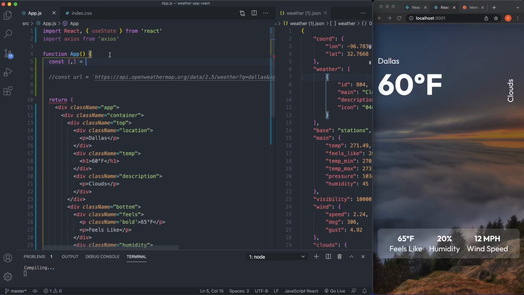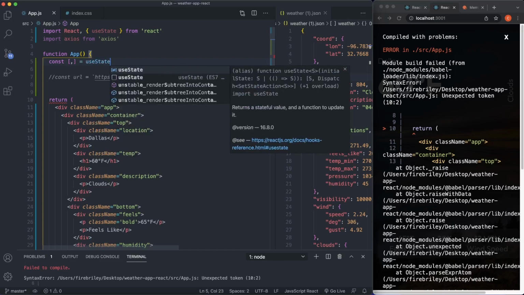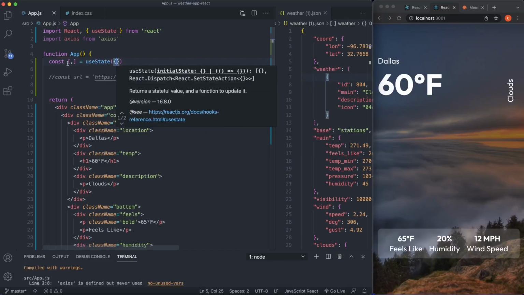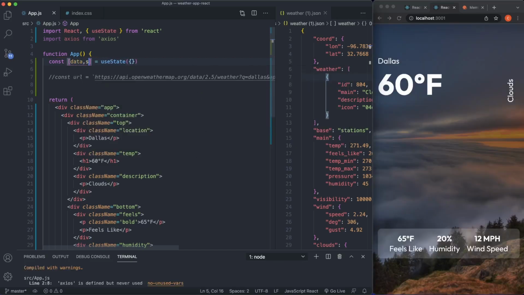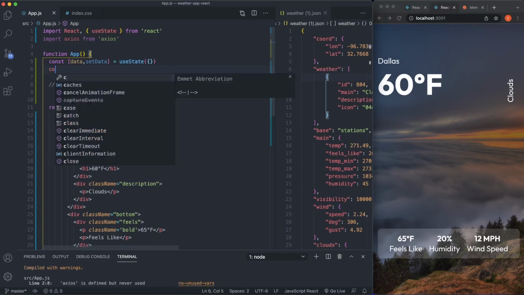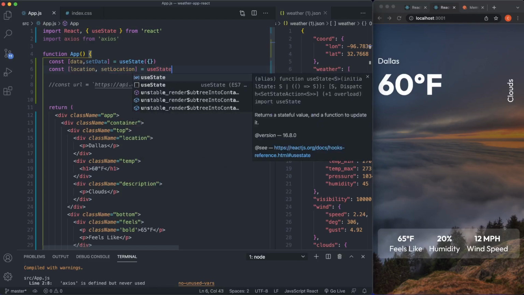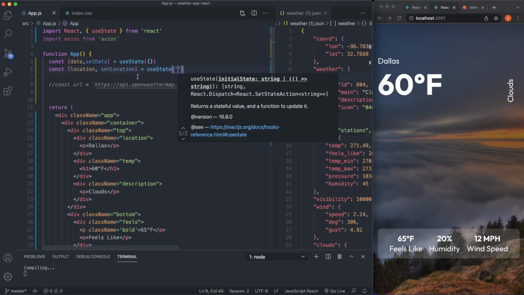So useState is going to take in two values in here. So I have my comma, and then we're going to end with a useState, and we're going to set this to an empty object. And my two values are going to be data and setData. Now, like I said, we're also going to be doing the location here. So I want to have another state for my location. So we'll say location and setLocation like so, equal to useState, and we'll set this one as an empty string.